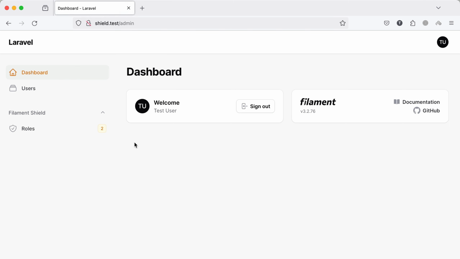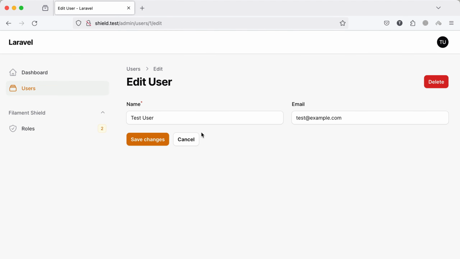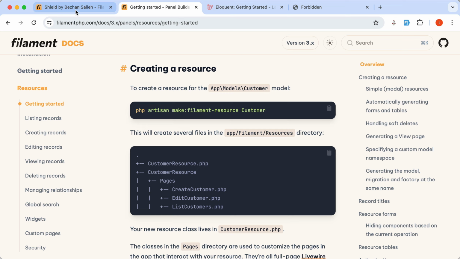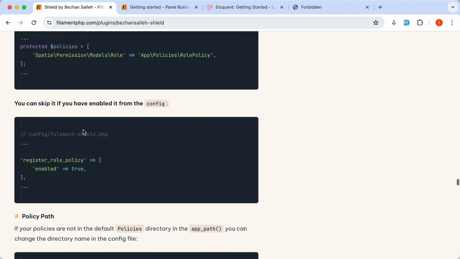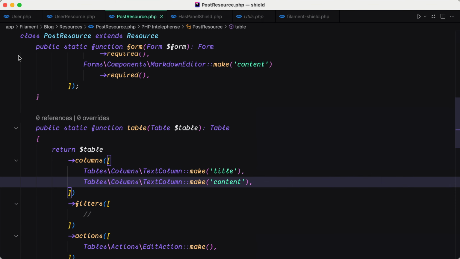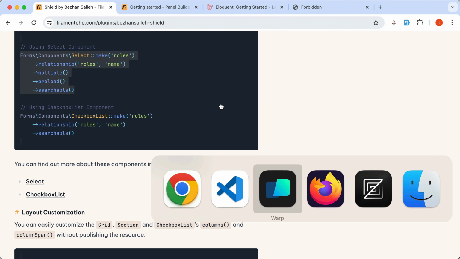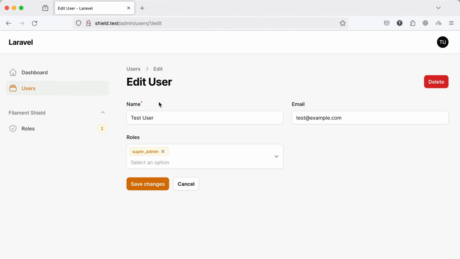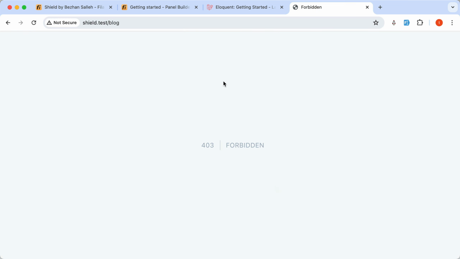Let's see if I come here and refresh, we have users, and we have this test example which has that role. So we need also to, let me just go and see, scroll down to assign roles to the user. And yeah, let's copy this, go to user resource and on form, paste that in. Now if I come here and refresh, yeah, this user, test example.com, has the super admin role. This one has the blog user. Good. If I go here, we have forbidden to access the blog.